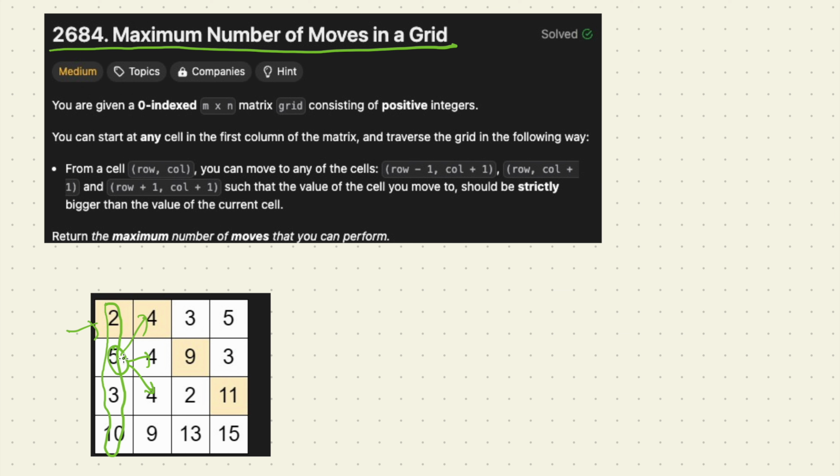So if we look here, can we move from here to here? No. Can we move from here to here? No. Can we move from here to here? No. But can we move from 2? Can we move to here? Yes. Let me just clear things out.